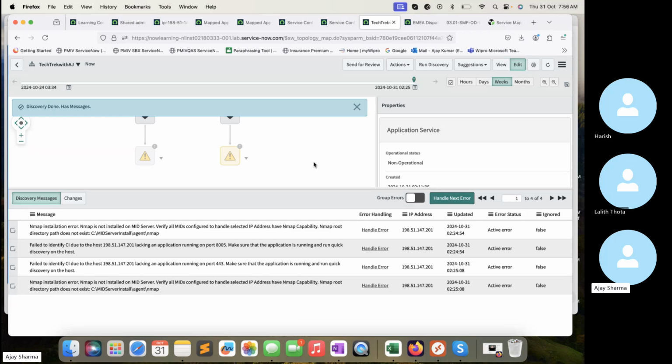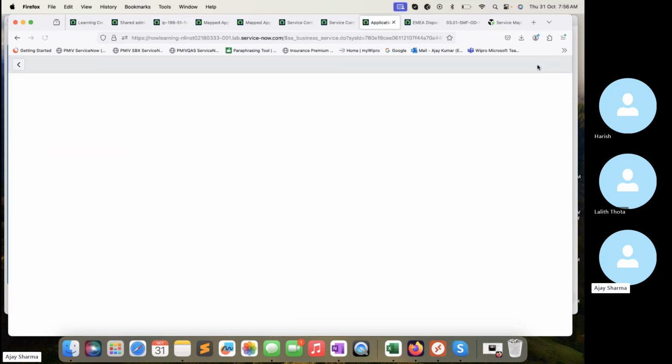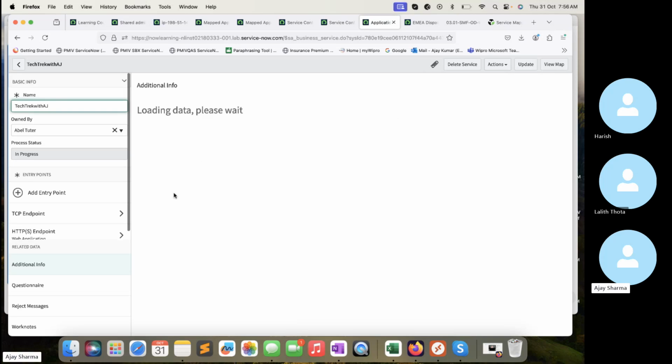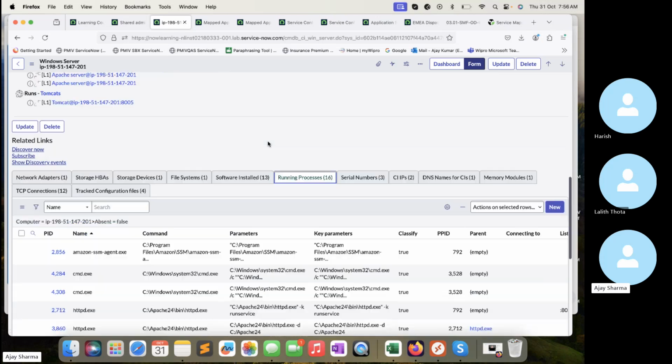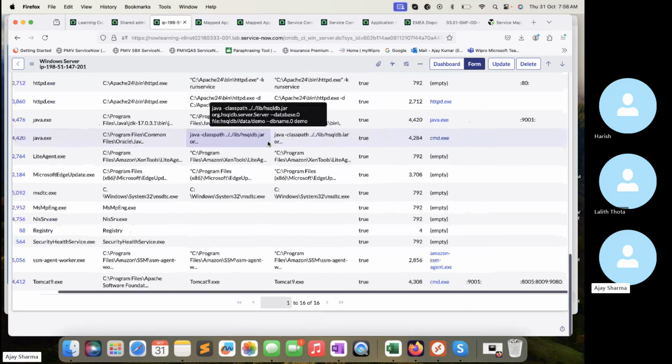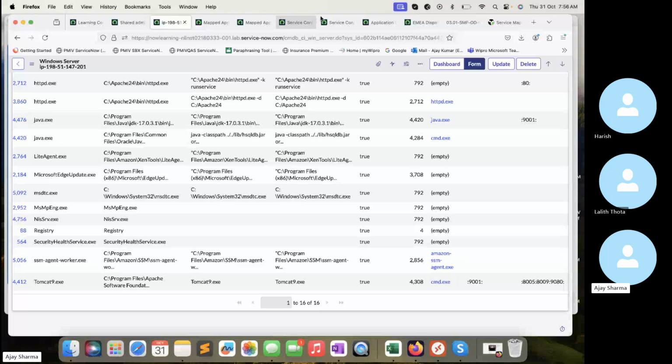No, that's still not identifying on the port 8005. Let me go and edit again on the same entry point. These are the challenges basically we are facing while we are doing service mapping. This is the actual issue, if I tell you.